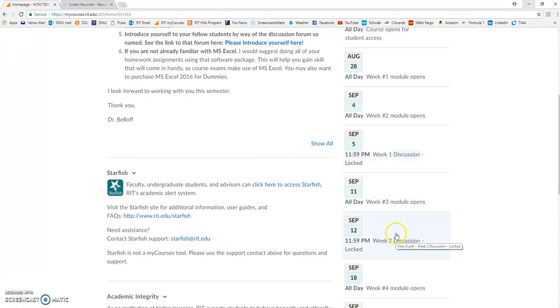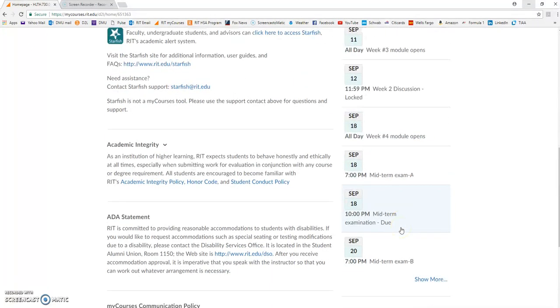You can see if you go down here to September 12th, that is the day the second discussion forum will close. There are 5 discussion forums in this particular course. If you keep going down the list, you'll see there are examination dates as well, so make sure you go through there and understand when the dates are. I'll talk more about the examinations in a different component of this course, but, for example, the midterm exam you can take on either September 18th or September 20th. So look at your calendar and figure out when you want to take that.